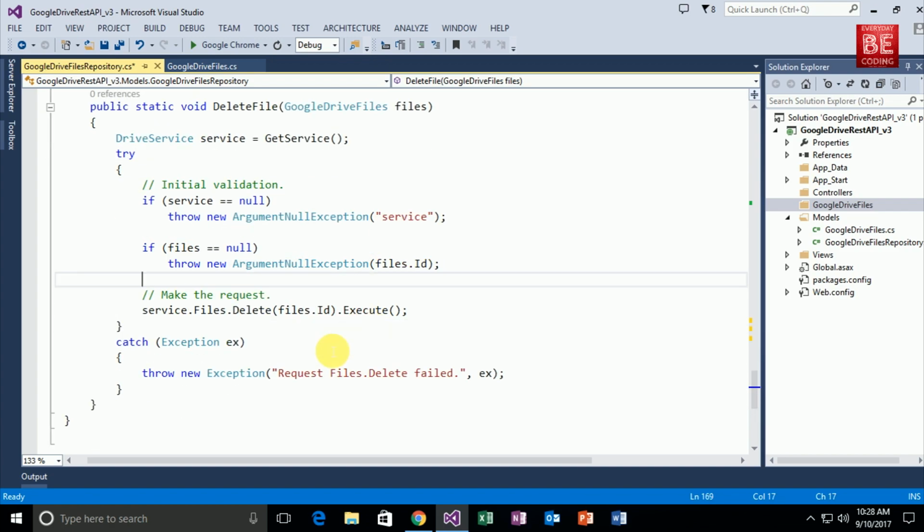And if I delete a specific file and in real time this file does not exist within Google Drive, in that case we get an exception. So this specific catch block can handle this exception: the requested file delete failed.